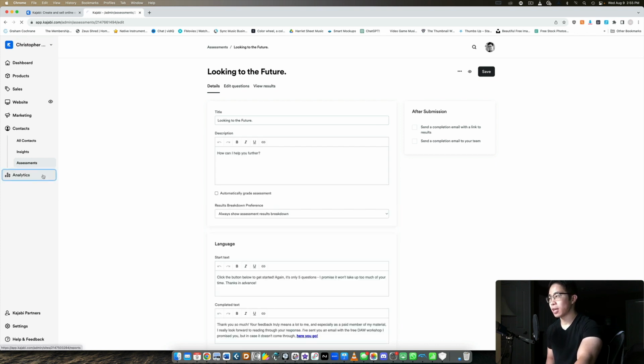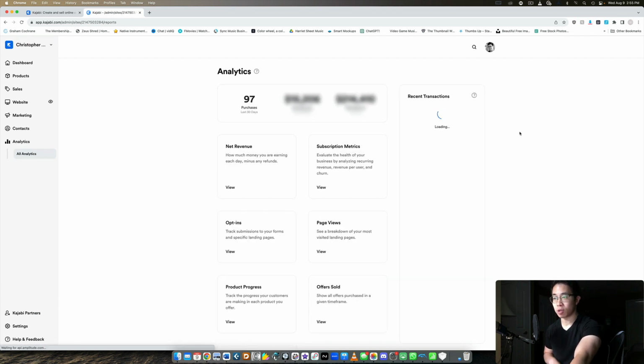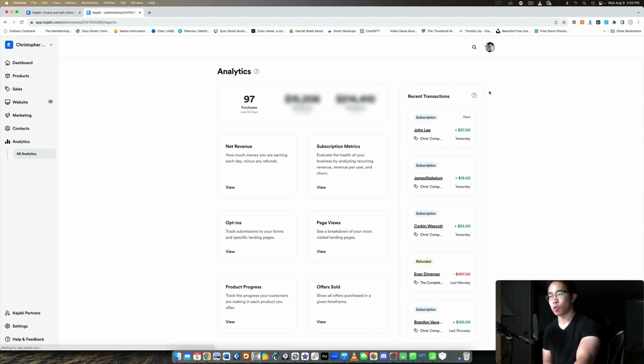And then finally, we have analytics. And this is just a combination of pretty much everything that we just talked about. So we have recent transactions. We have the amount of purchases in the last 30 days, the net revenue of all time in 30 days, and all time. And everything is just laid out there really clearly for you. So all in all, Kajabi is a really robust platform, as you can see.